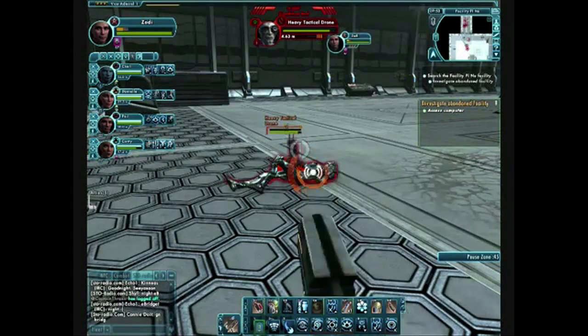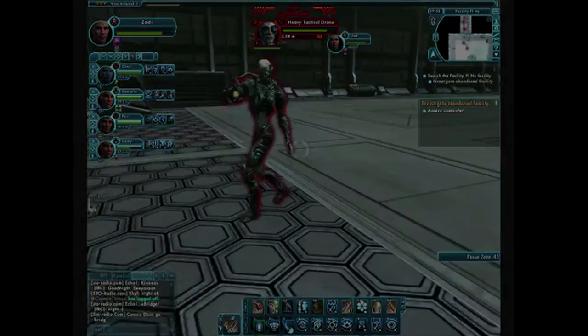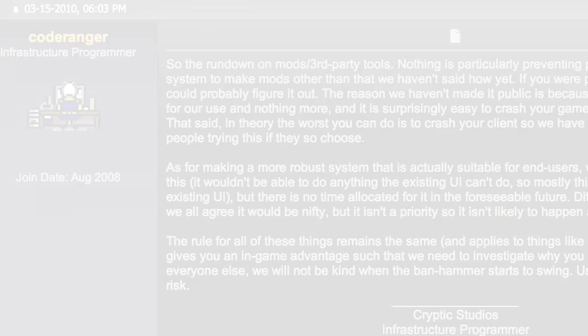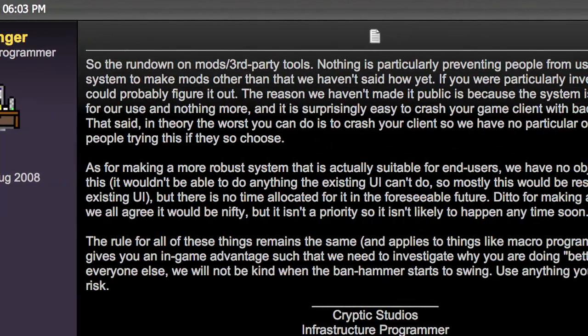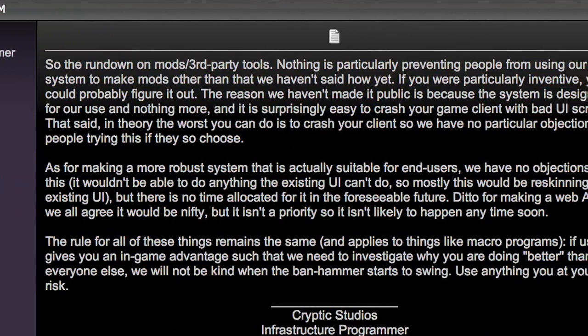Yep. So if you want to check it out, that is the beginning of modifications. Now, in the future, they might come out with some way for people to be able to modify it themselves. There is a quote that I've included in here from Code Ranger, basically saying that the coding is available to be modified on the client. But again, he lists all the same disclaimers, that it's probably going to break your client.